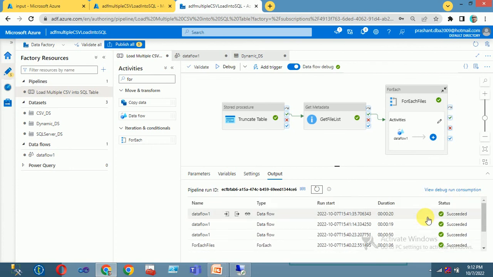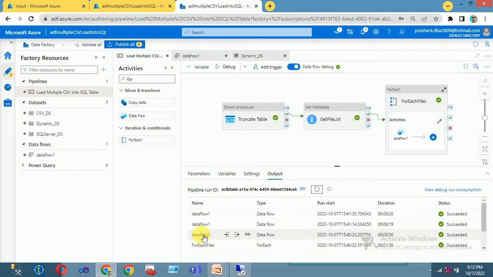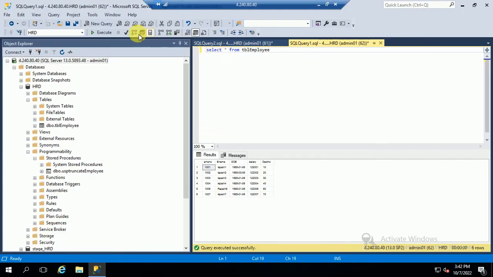So all completed successfully. You can see first truncate, then file list and for each, then one by one the data flow ran 3 times due to the availability of 3 files. They executed and we can check. Now in this table, 3 are already processed. 3 CSV files processed.